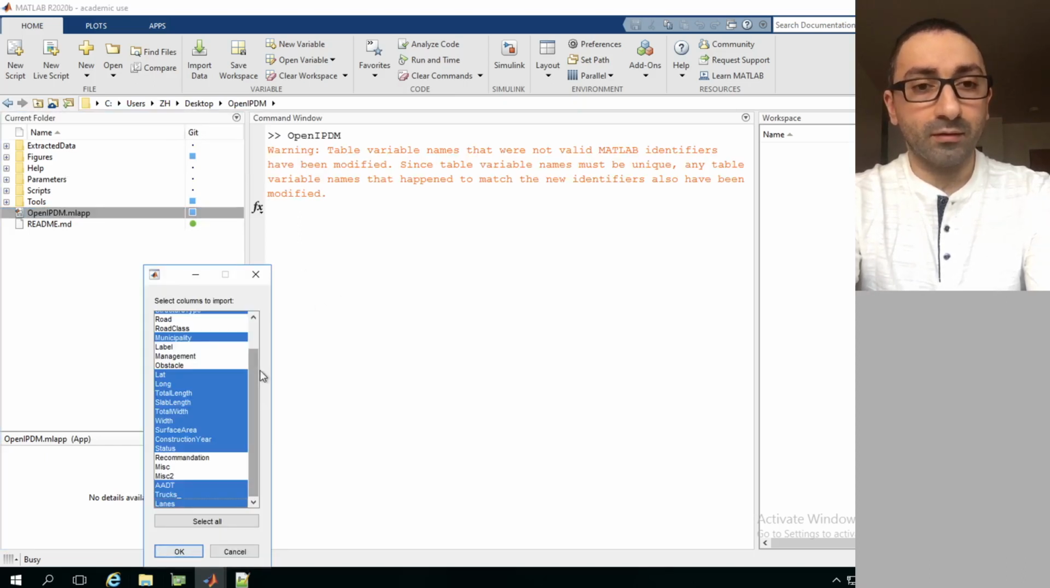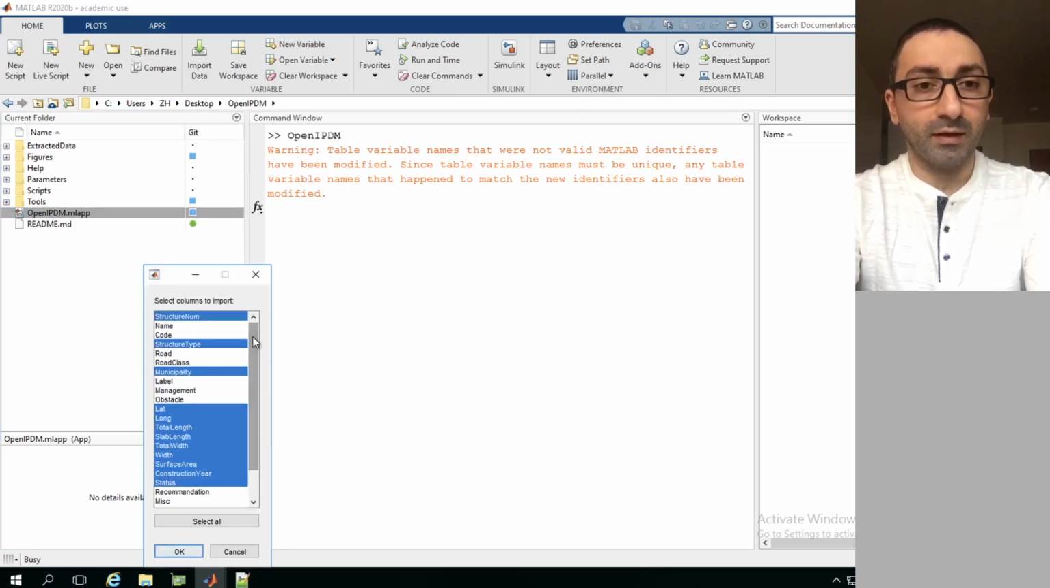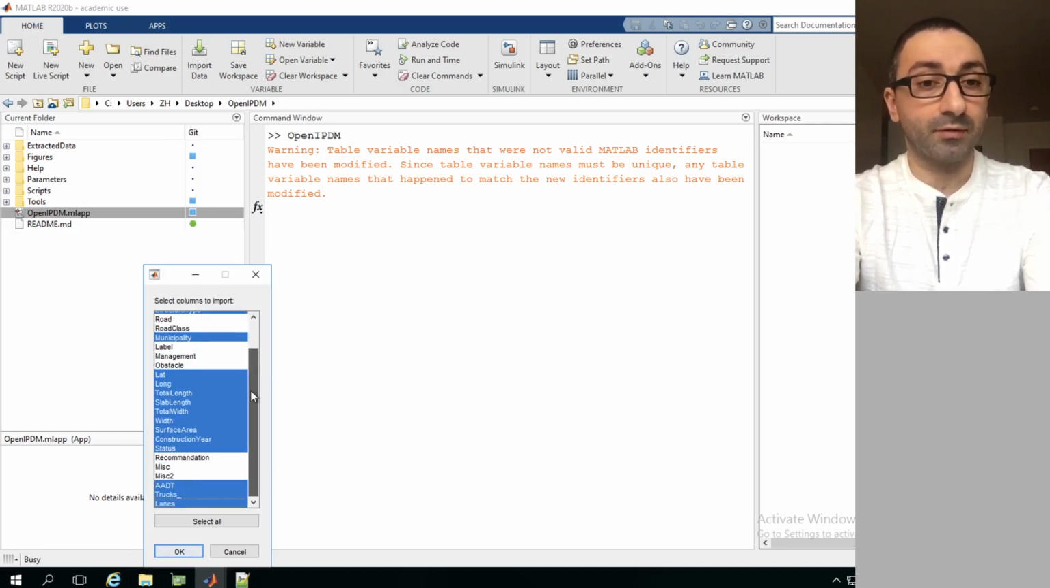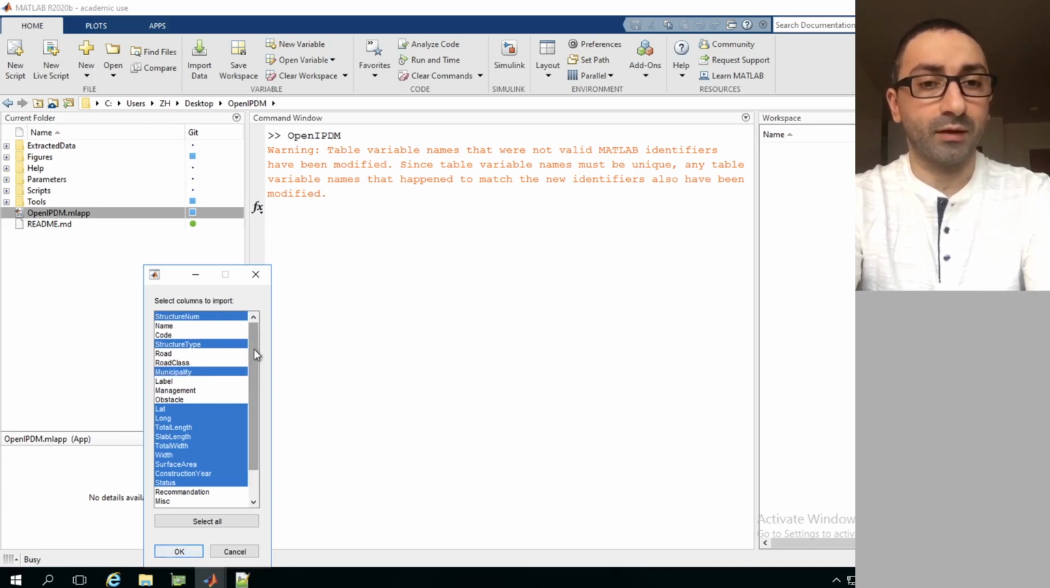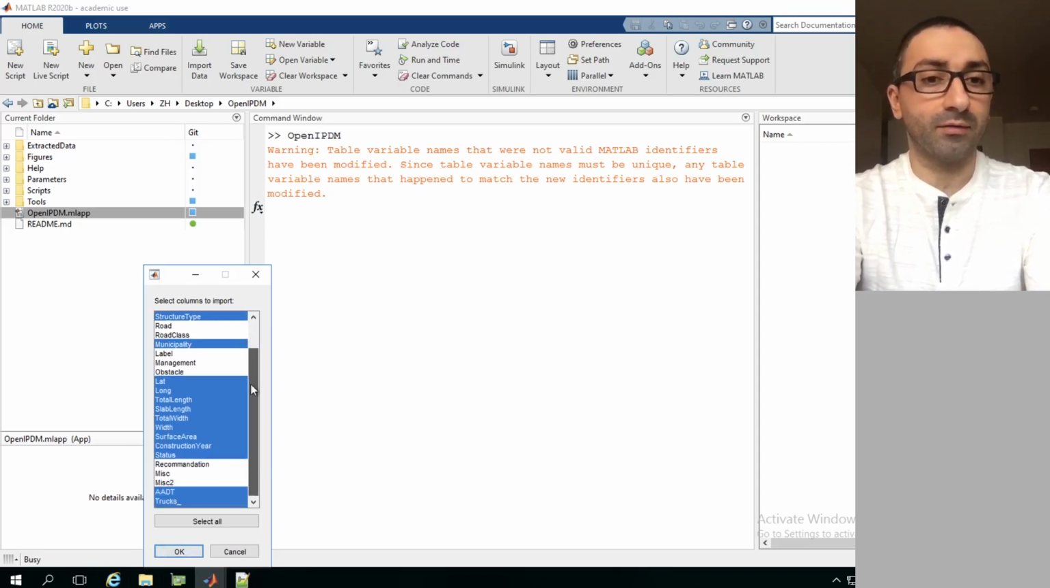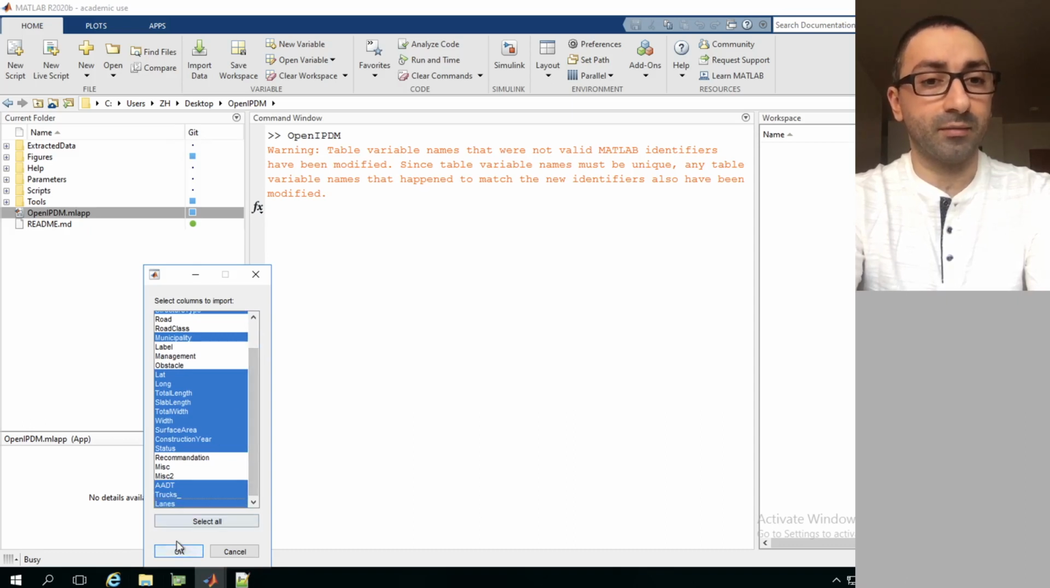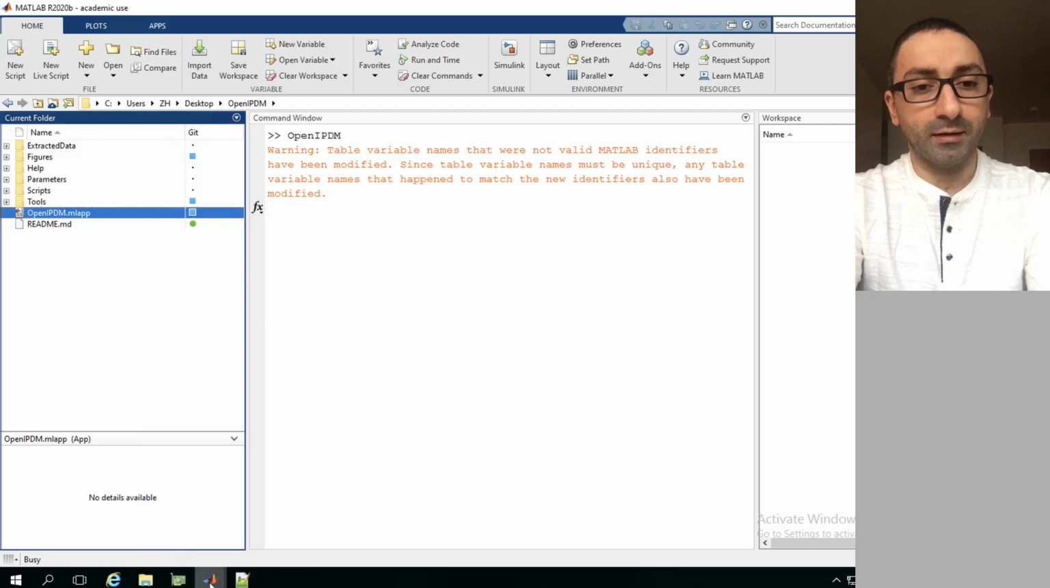If you're working with the default database, the default columns, or the mandatory columns, will be pre-selected, so there is not going to be any hassle about selecting the columns. However, if you have a customized database, then the selection will be different for these columns. But these are the main mandatory columns. So we keep the same selection and we click OK.